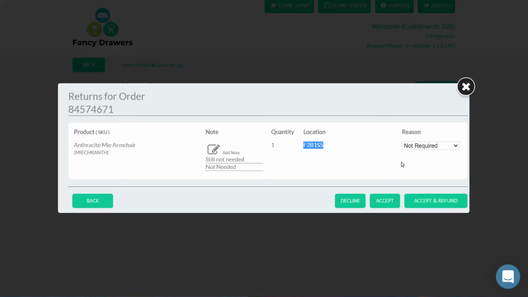The return reason can be changed here if necessary. This could be that the customer has stated the item is in good condition but has been damaged while being sent back to you, or that the customer said the item is faulty, but on receiving it back, it's actually in working order and can be resold.